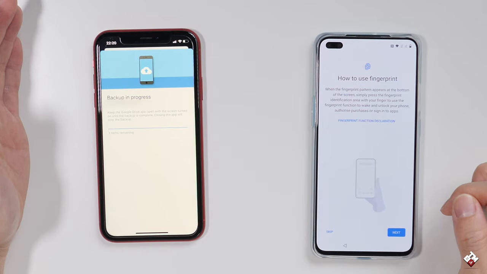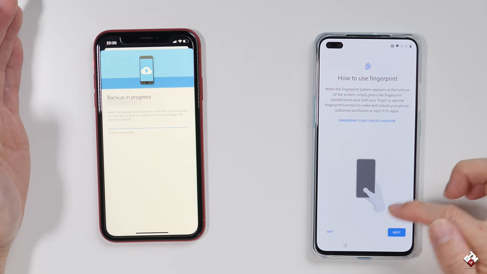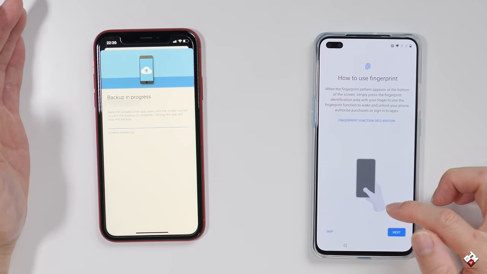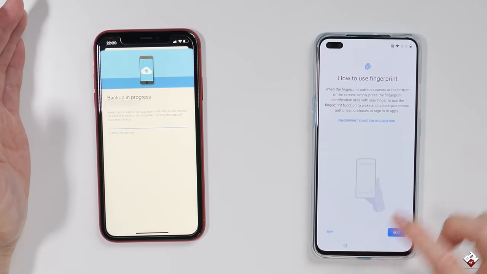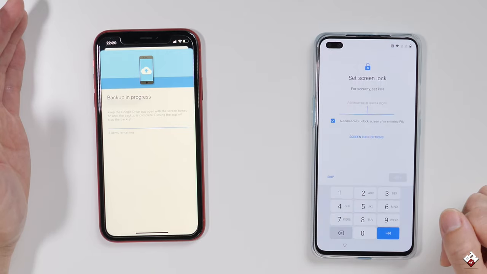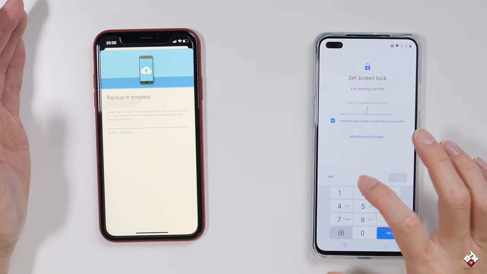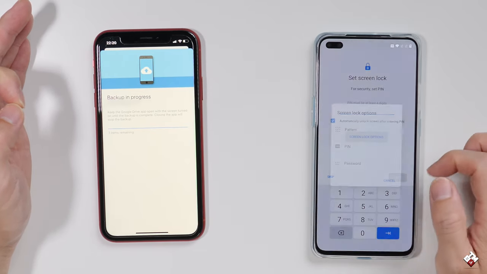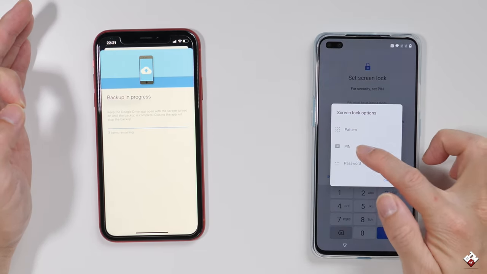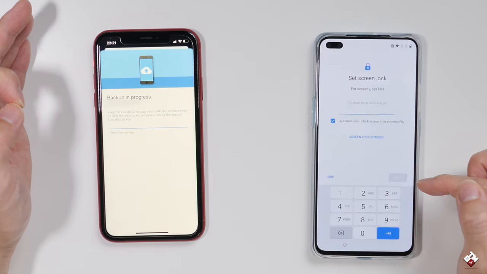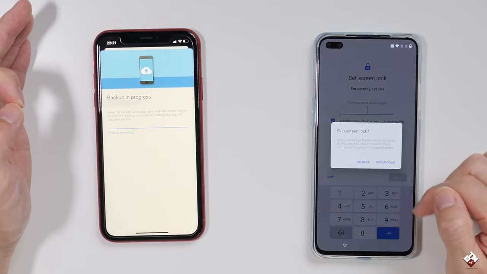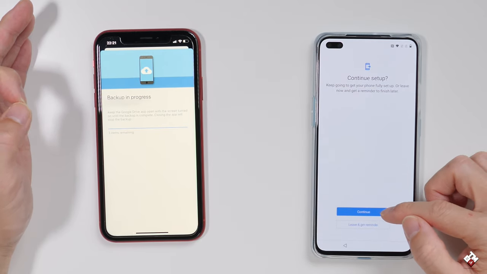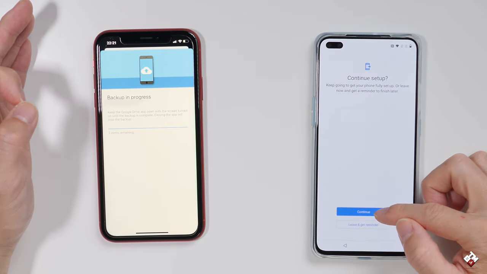How to use fingerprint. Now, this is essentially the fingerprint setup, and we are going to do that later. But if you want, you can do it now. We'll skip for now. Then we're going to the password. You can create a 4-digit password, or you have different options. You can use pattern, you can use PIN, you can use password. And for now, we're going to skip. Continue setup, and yes, let's just continue and see what happens.